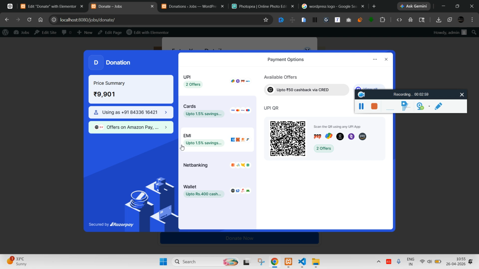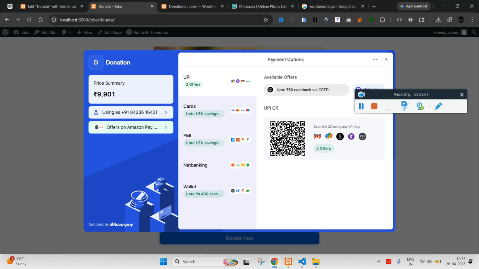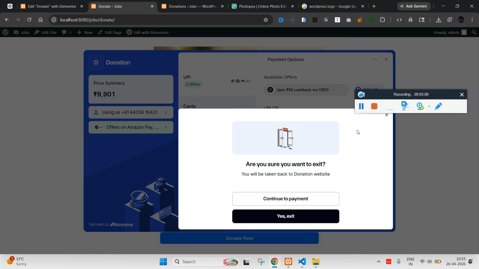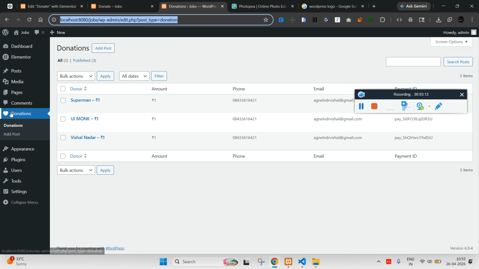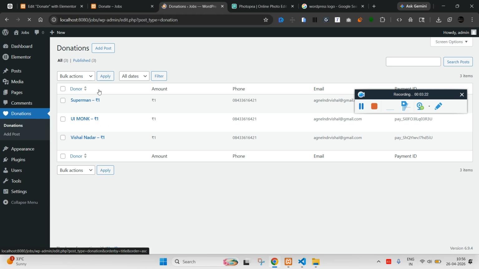I'll help you to understand how to integrate Razorpay with this plugin, and then once someone has donated, you will find the details on the menu. So this is called the custom post type menu. So I have created a dedicated custom post type for this, and once I click on the custom post type, you will find the list table. So this is called WP list table.